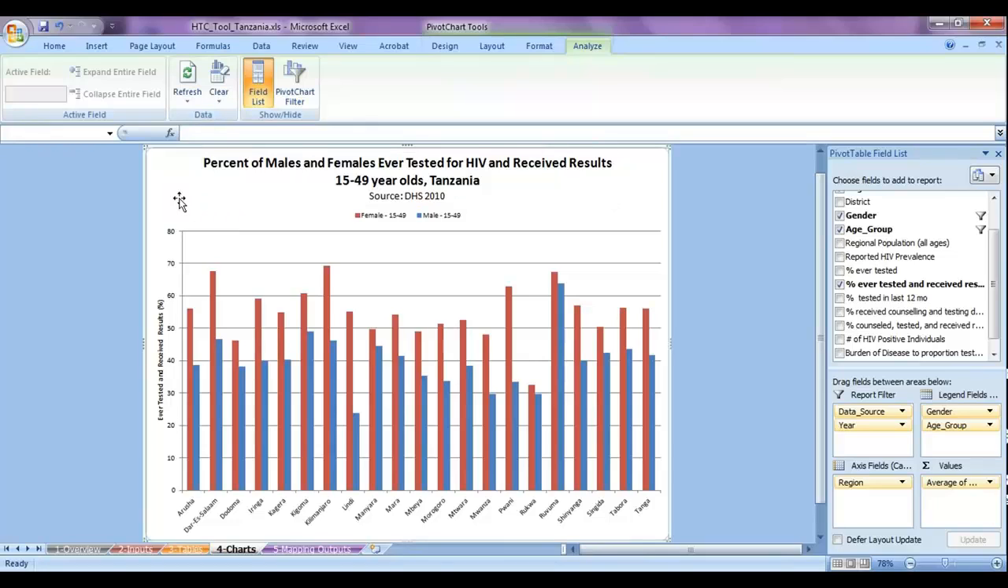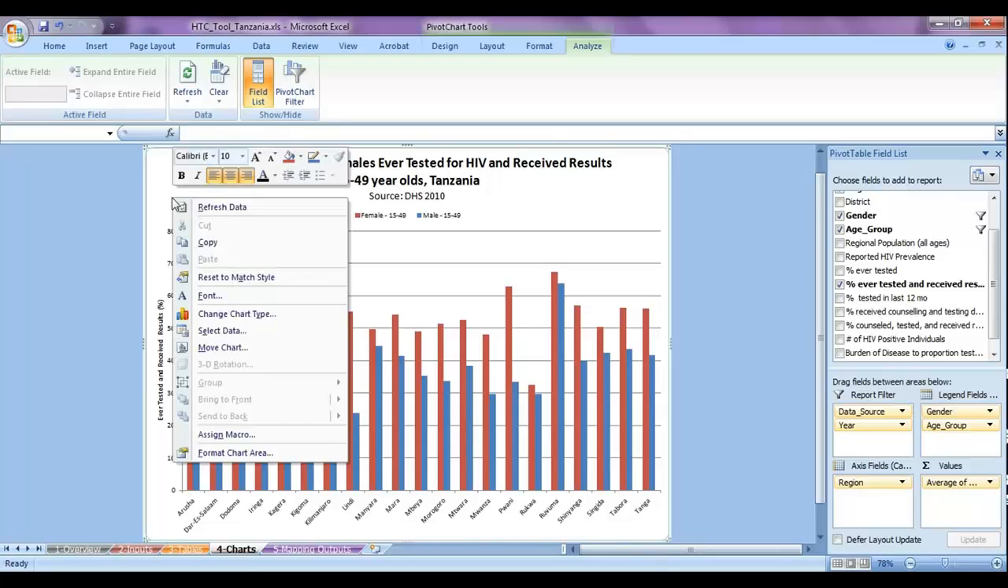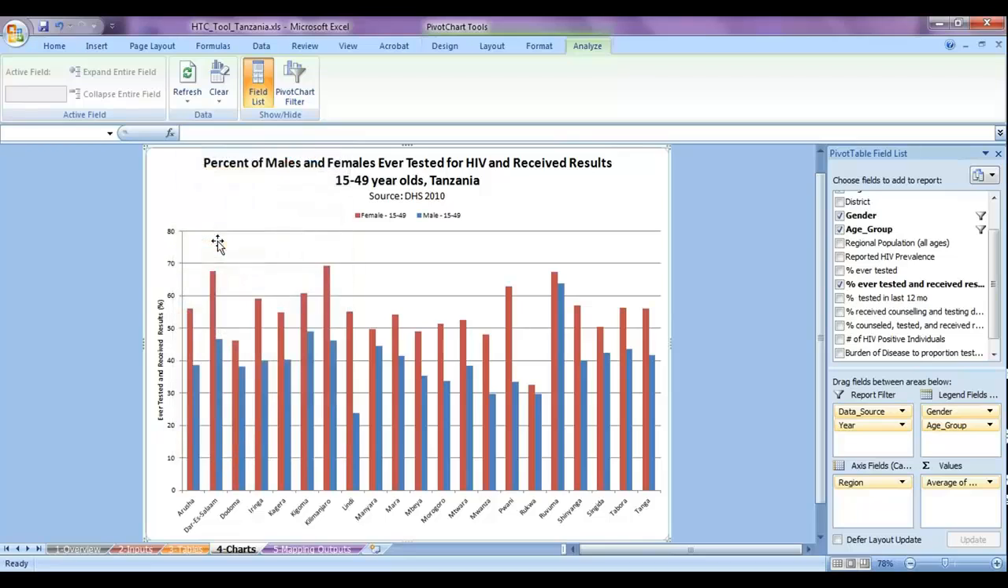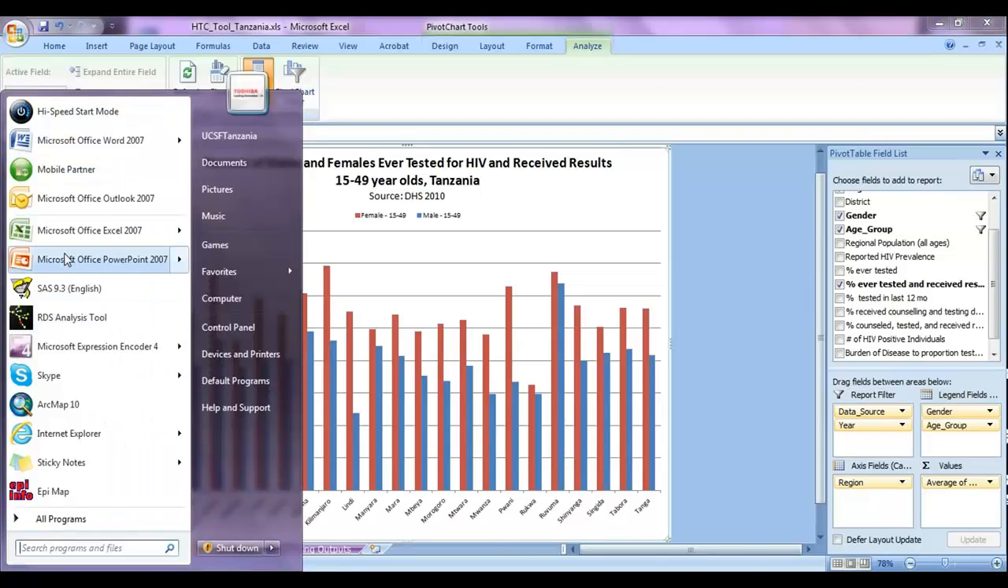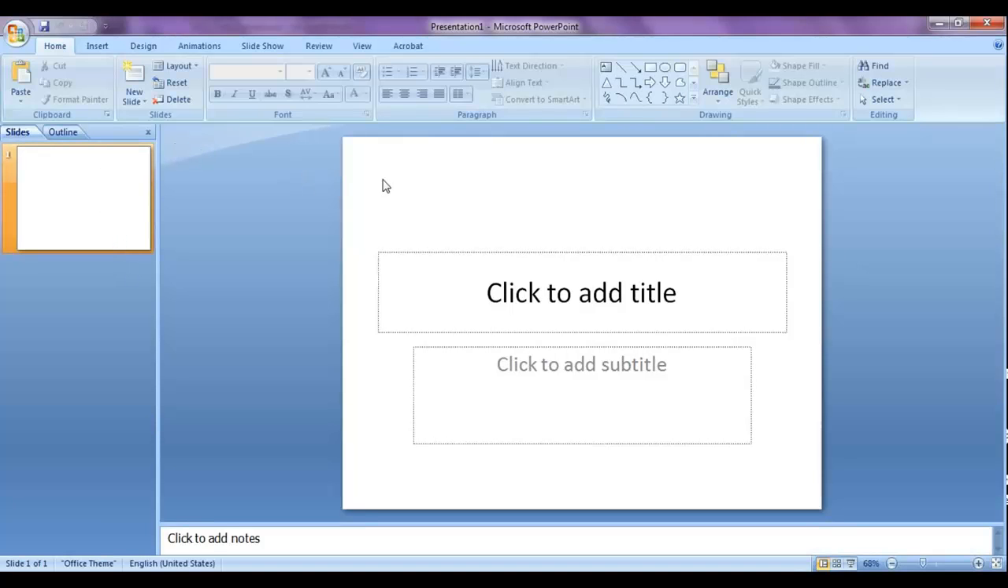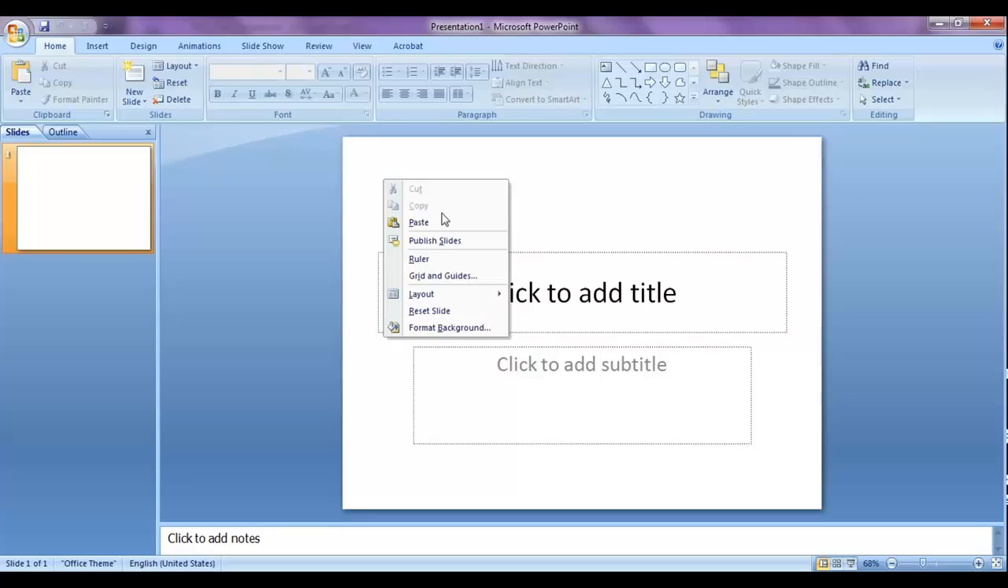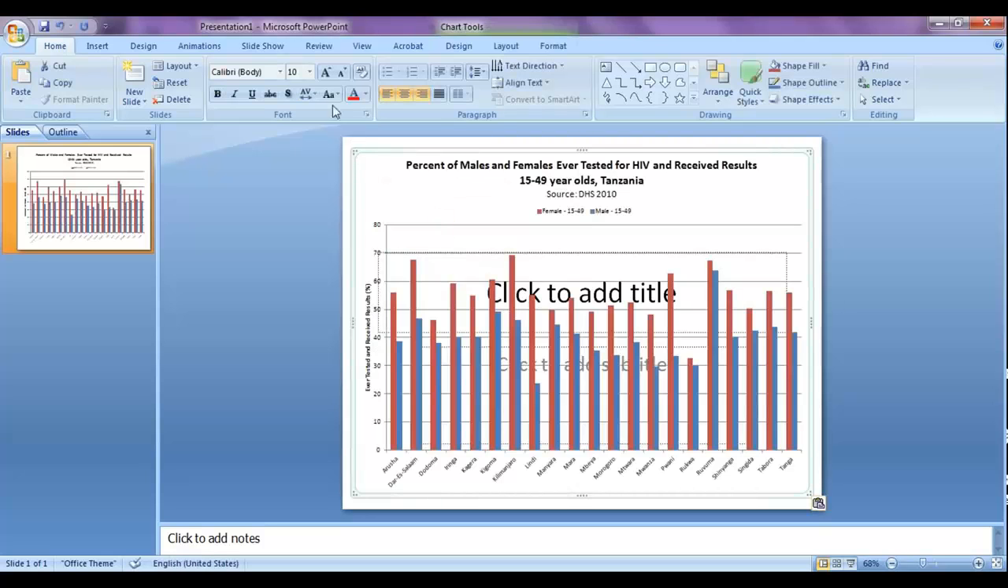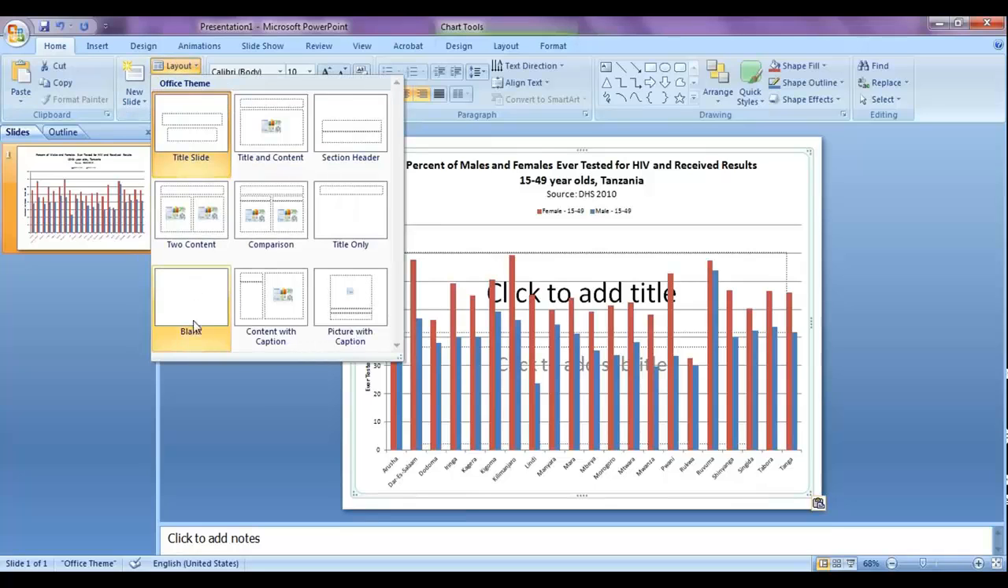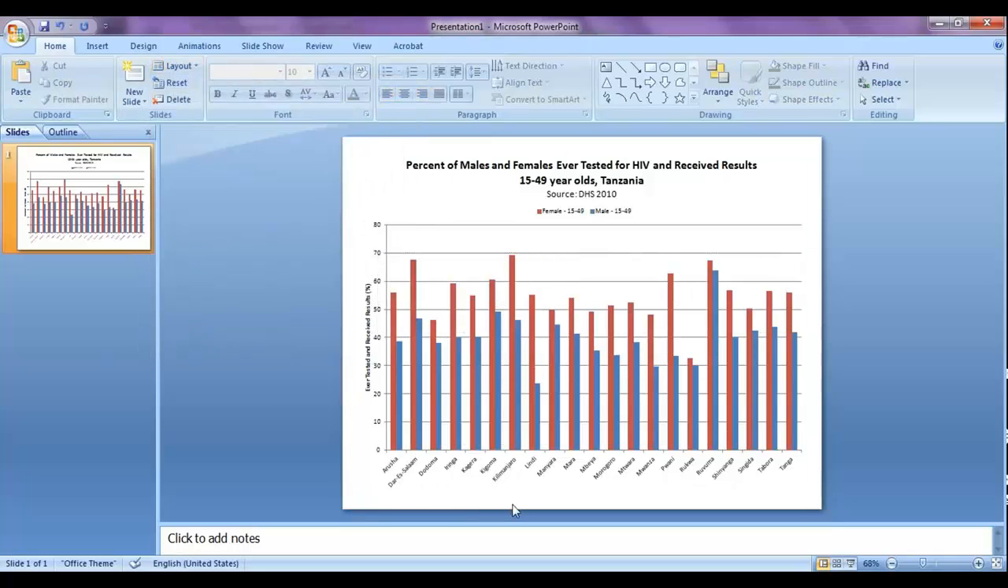Lastly, let's copy our chart. So again, it can stay this static image and can be used in other Microsoft applications. Click inside your chart, right-click, select Copy. This time, let's paste our graph into a PowerPoint presentation. Let's open Microsoft Office PowerPoint. Click inside the slide, right-click, and select Paste. If we come here to Layout, Blank, we now have a PowerPoint slide showing our graph.